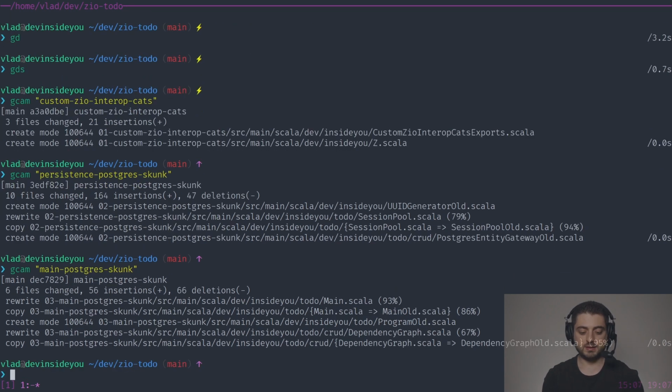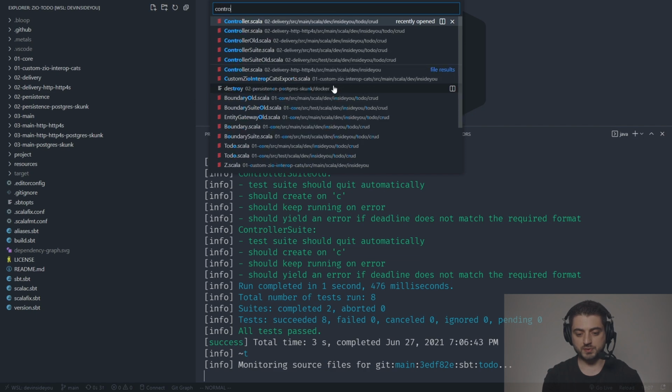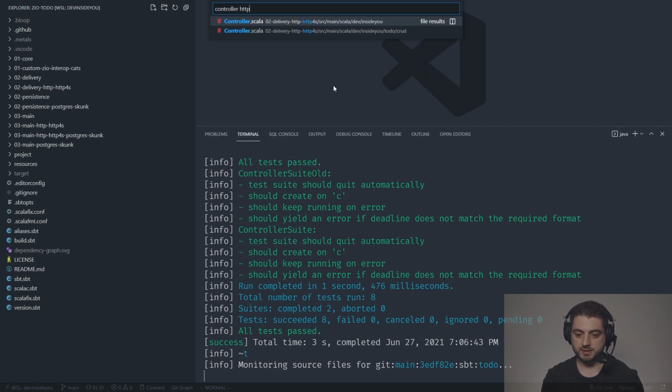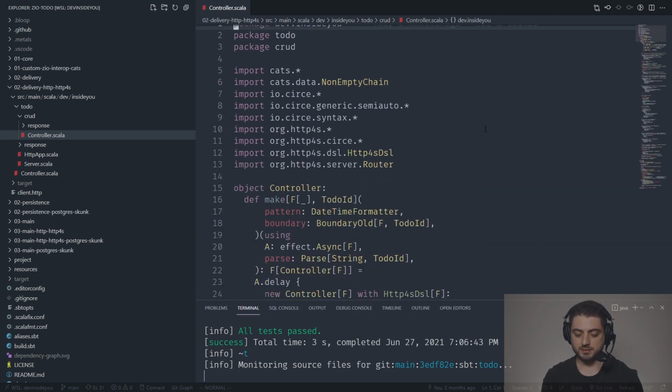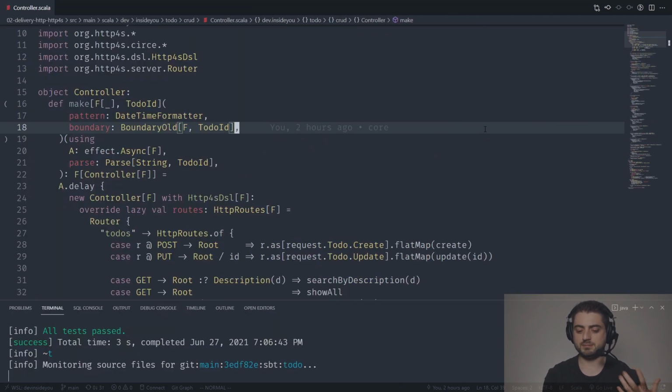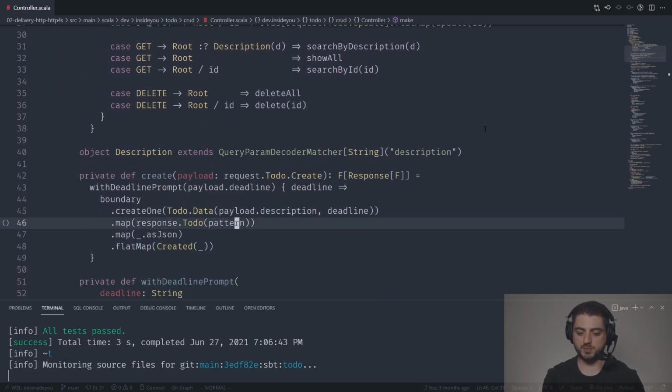PostgresSkunk, like this. All right, so now the only thing that is left to do is the delivery layer for HTTP. So let's get right to it. Now, let me actually open this controller HTTP. So it's going to be this one, okay? Because this is probably the most complicated part, not because of the rewrite, but in general, this is the one that uses the heaviest library, http4s, with a weird DSL and stuff. So over here, every time we're returning a response, it's going to be a response of f, right?